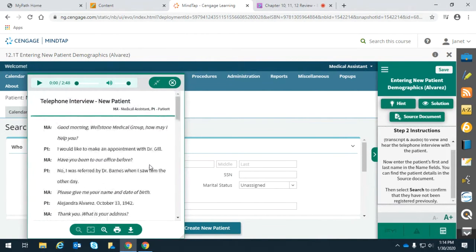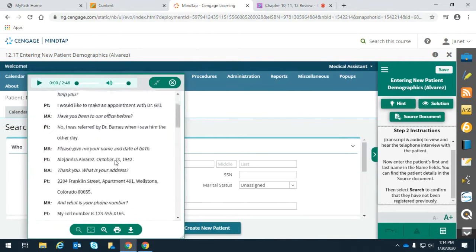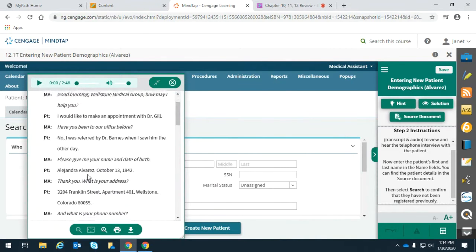Okay. Enter the patient's first name and last name in the name fields. So this is a phone call. You can listen to it, but I prefer to read it. We want an appointment with Dr. Gill. We have a referral from Dr. Barnes. The patient's name is Alejandra Alvarez. The birth date was October 13th, 1942.